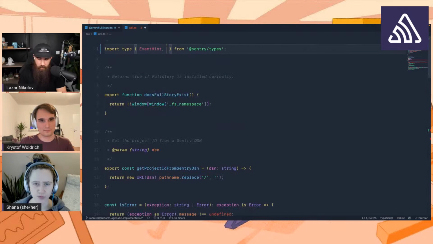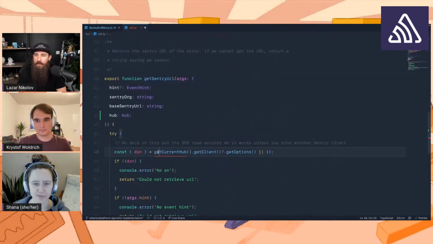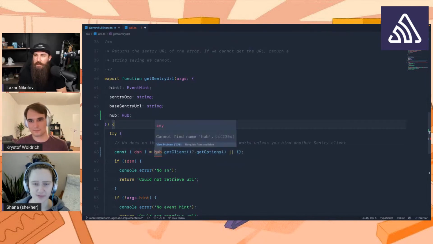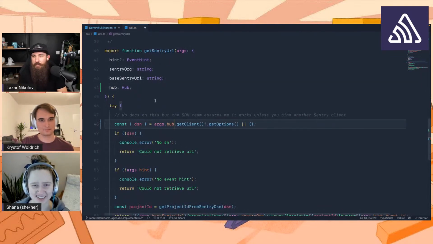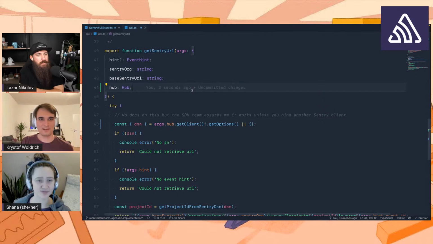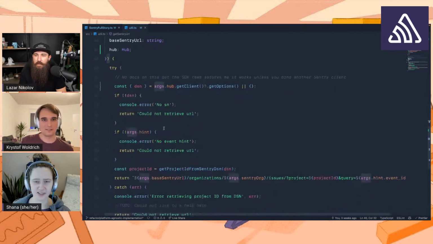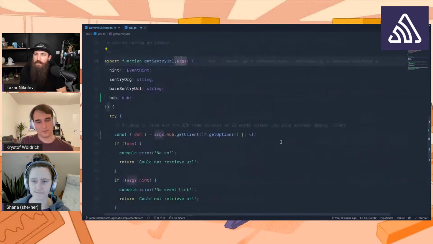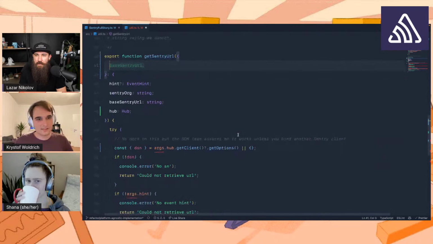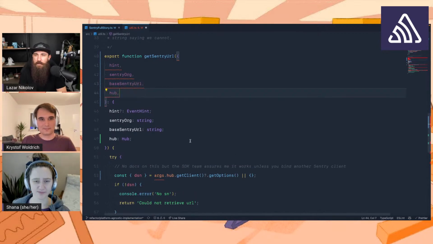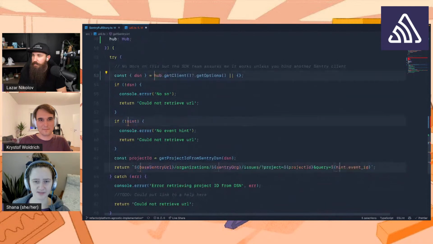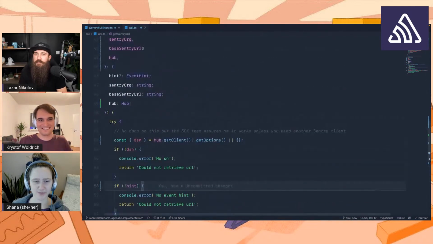And also fetch the hub type from the top. And we can just say hub.getClient. Oh, it's arguments. Okay, args.hub. This was the type. Just to play a bit with TypeScript, we could expand the args at the top, but I'm not sure how we use them later on. Let's see. We got the hint, base Sentry, and hint. We basically don't need the variable. Destructure it. We'll get the hint, Sentry org, base Sentry URL, and the hub. So everything args dot can be removed. There we go. Very nice.